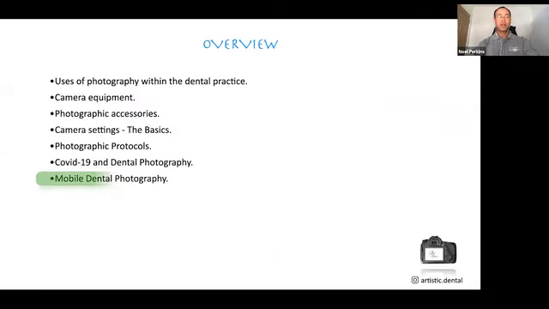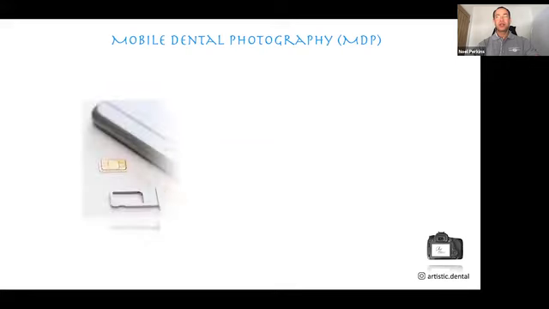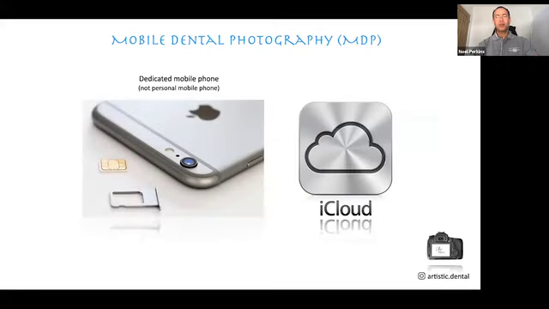So I'm nearly at the end now. Mobile dental photography: there are some key things to consider. Number one, the recommendations, and these are from the dental legal providers. We should use a dedicated mobile phone, not a personal mobile phone. There should be no SIM card in the phone, no connection to the cloud. So essentially it just becomes another camera. Another thing I add on here, you could consider using the patient's phone.